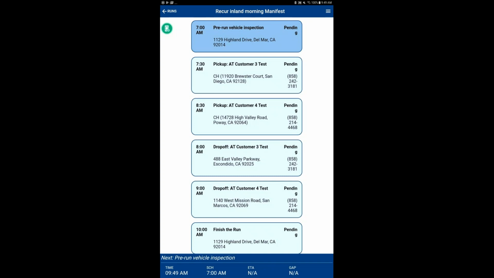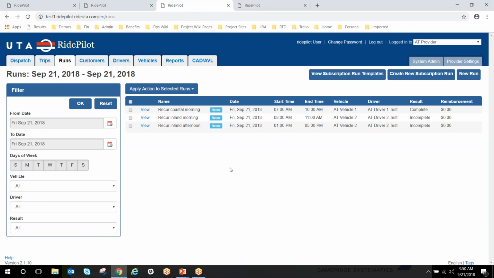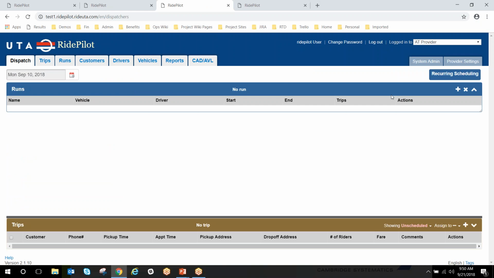Let me first pull back to the main computer as the controller. Let me share this. All right, and then I will come here to the dispatch screen.